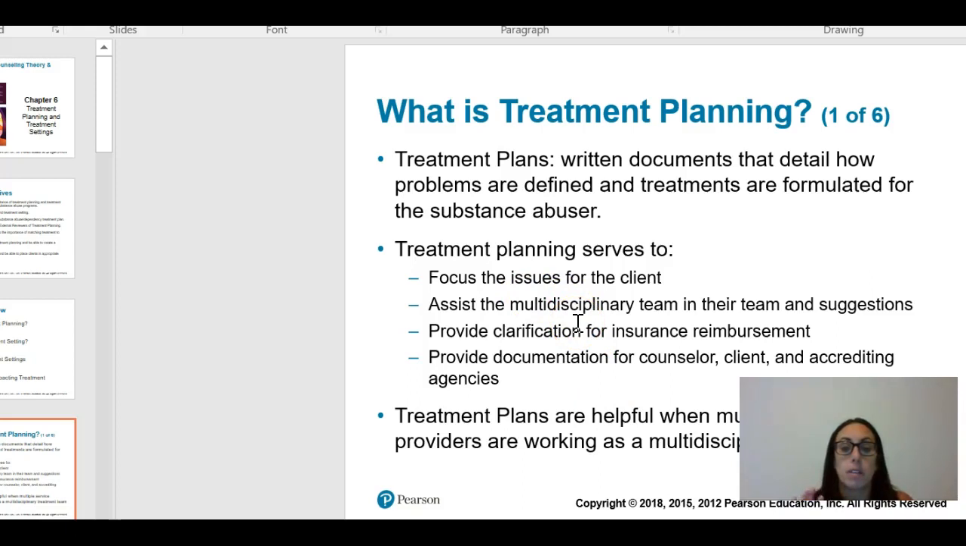So you're going to include things like if they have a comorbid mental health issue, you're going to include things like assessments. How are you assessing for that comorbid condition? How are you screening for it? Do they have appointments with a psychiatrist? Is there medication management involved? You're going to include things like how often they see you for counseling. You'll include how often they go to group therapy, and then any sort of referrals. Are you referring them out for anything?